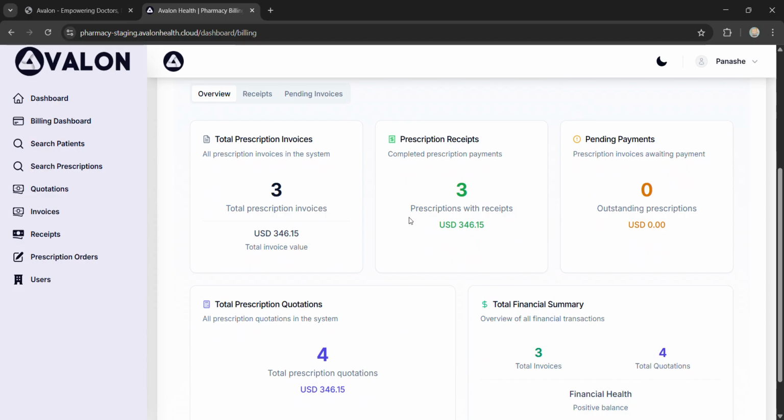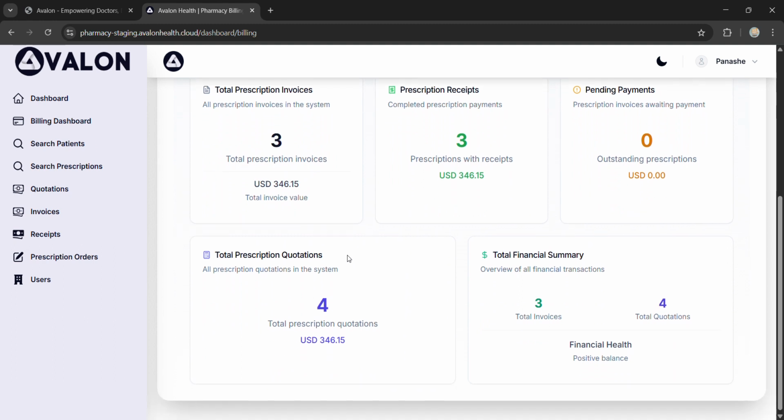We have three prescriptions with receipts, total prescription invoices. We have three with a total amount of 346.15 total invoice value. They can also see total prescription quotations, total financial summary, and let's move on to the search patient.